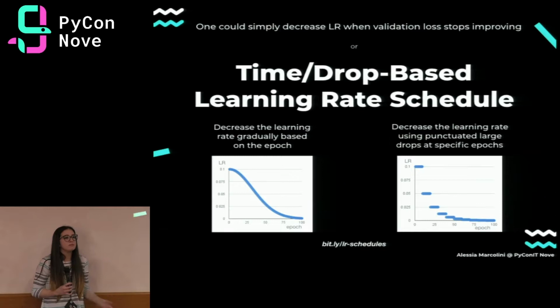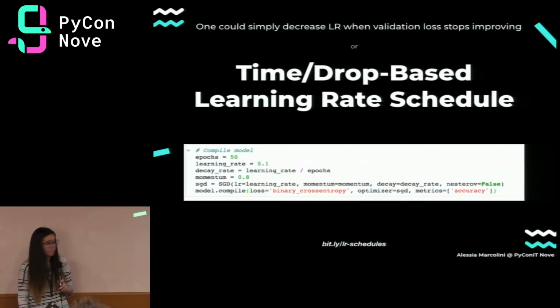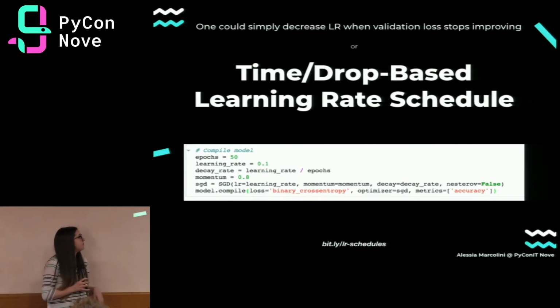Okay, but how much? So for example, you can use a time-based learning rate schedule. So every epoch, the learning rate is decreased by a given amount. Keras has this type of schedule built in. And specifying the parameter decay, you can obtain the behavior described before.